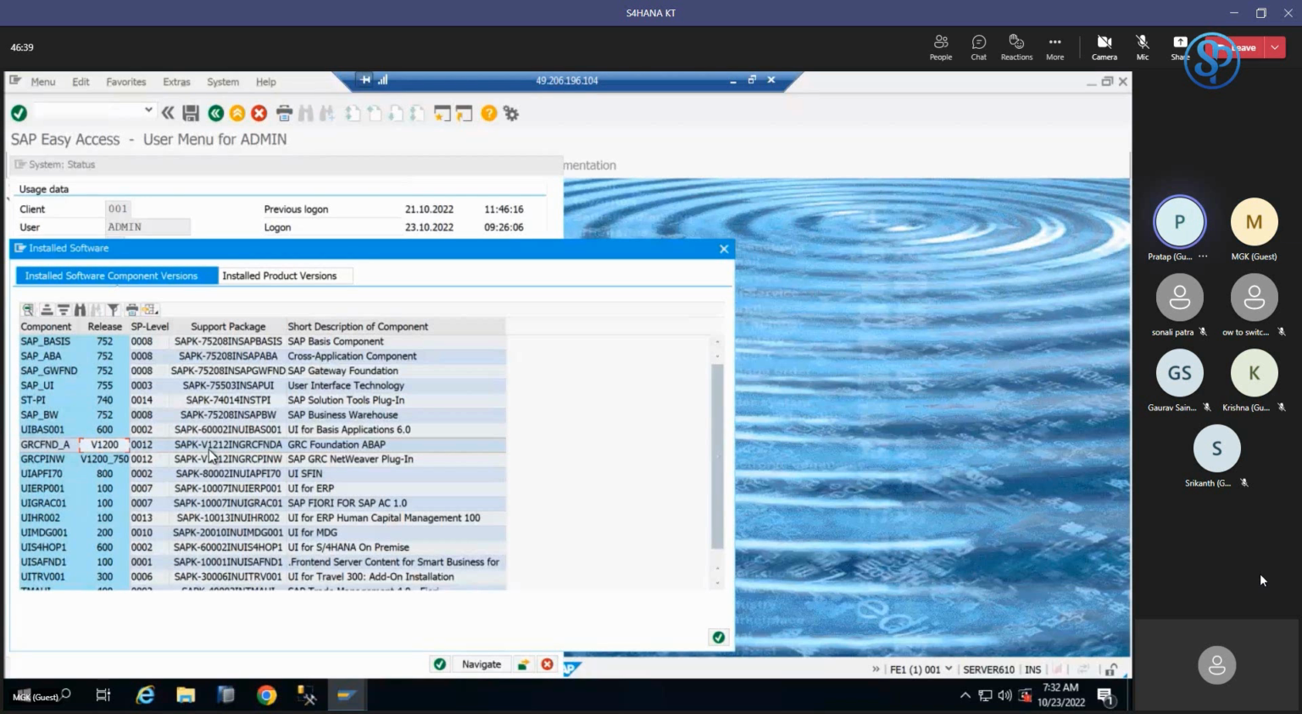Okay, this is the component release, GRC FND underscore V12, right? Yes. In this component you will get Access Control, Process Control, and Risk Management, all three components, with GRC FND underscore A.